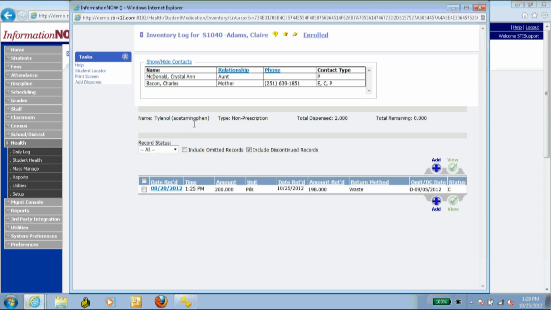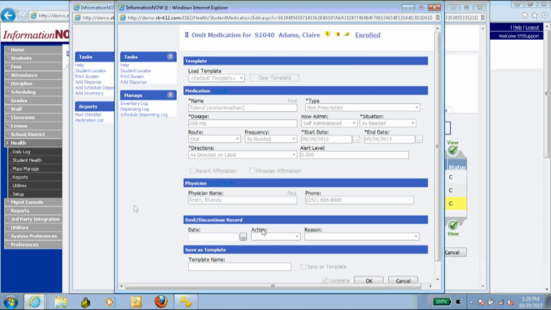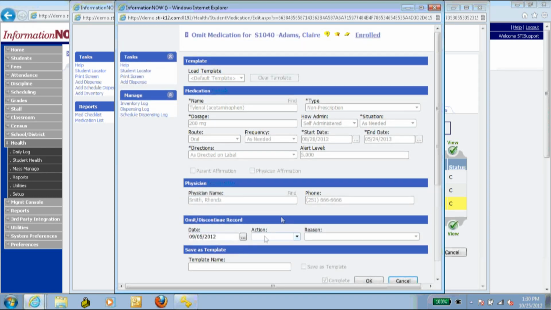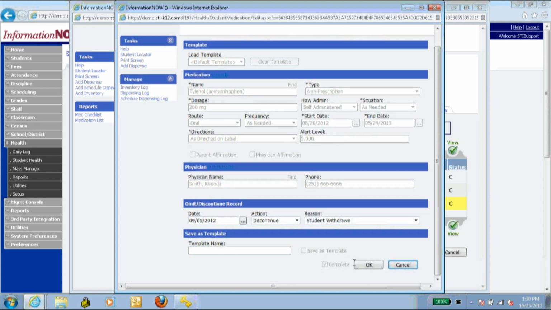The last thing we need to get rid of is the actual medication itself. Let's cancel out of this. And you'll see we're on the medication. We're going to put in our date, put in our action, and put in our reason. Right? And we'll hit OK.